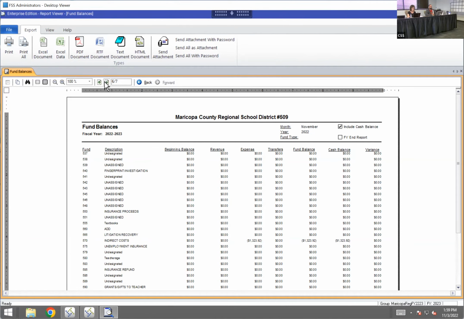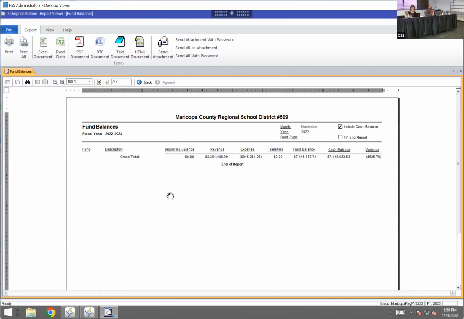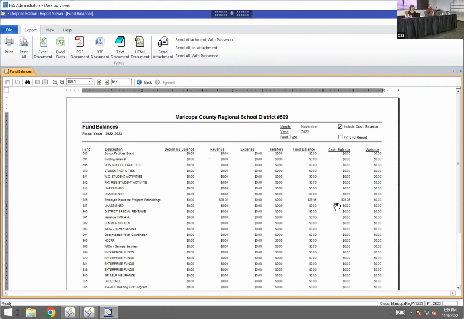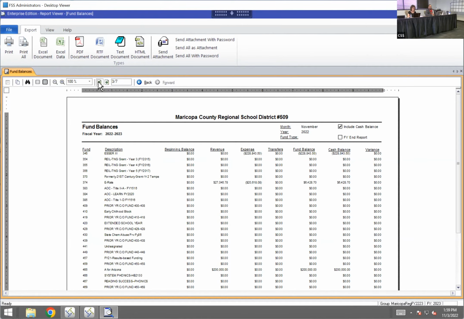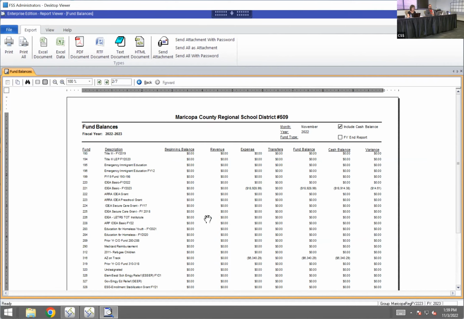This is also a good report to identify inactive funds. So inactive funds, meaning there are zeros across the board. You would probably want to take a look at cleaning up those funds. And this report would be much smaller or shorter. So I think that's all about this report.